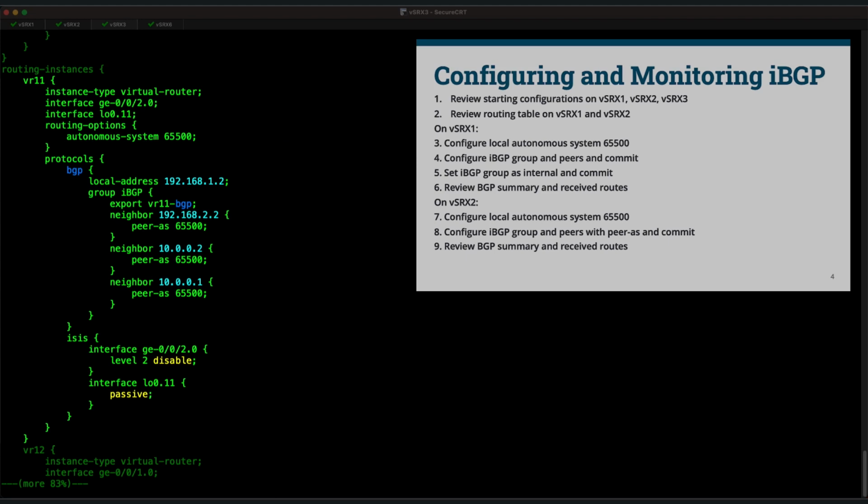In our BGP configuration, we're using the loopback address for this instance as the local peering address. And we have 3 neighbors configured with sessions to the loopback interfaces of VSRX1 and 2, and the VR12 instance of VSRX3. We see that our export policy is applied here at the group level of the configuration to distribute our simulated server address into BGP.